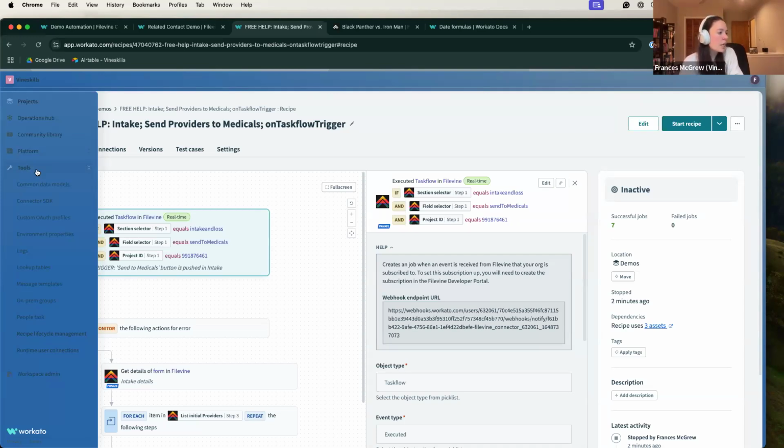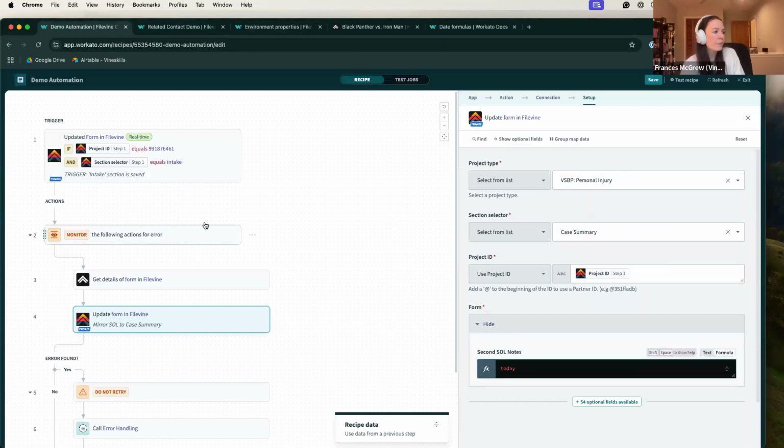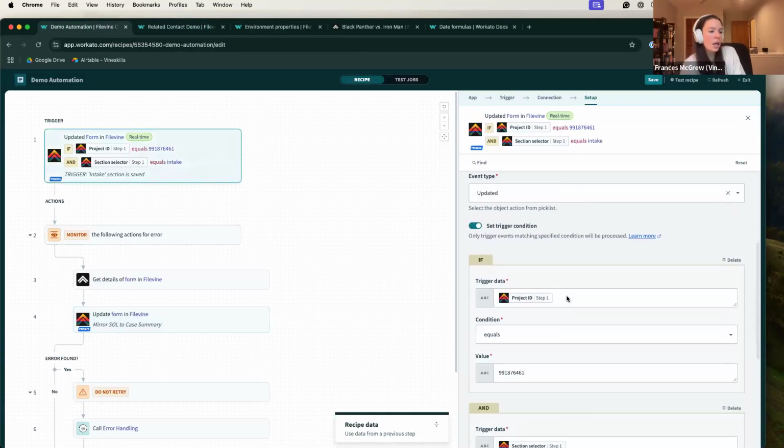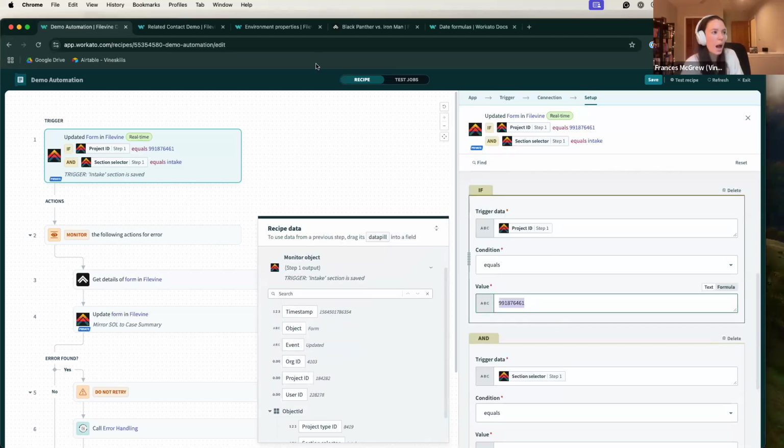So two things I'm going to call out here. The first one is the environment properties. This I think I mentioned in that little tip video that was released earlier. But if you see here, I'm what's called hard coding the project ID, right? I'm copy and pasting it in here. And this can be a little bit annoying.